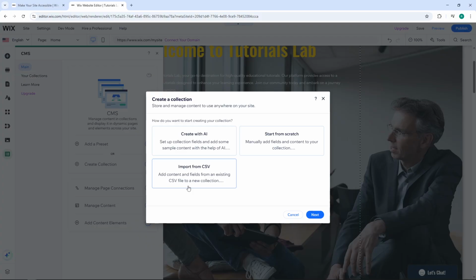And there you have it. You've successfully accessed the Content Manager on Wix, and you're now ready to organize your website's content in a structured, professional way.